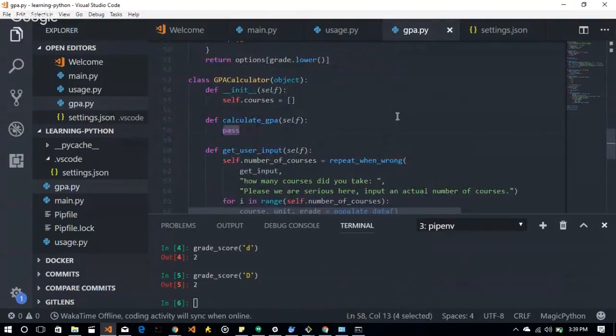So coming back to our GPA calculator, we need to calculate the weighted score. And to calculate the weighted score, it means the grade score multiplied by the number of units for each course, right? So I'm going to make use of some of the inbuilt functions. Now, there are two ways we can go about it. We could create a temporary variable, total weight score, which is going to be initially equal to 0.